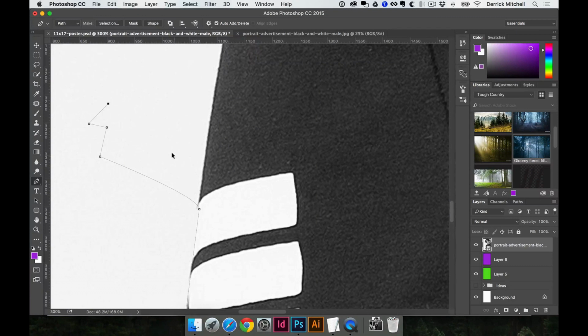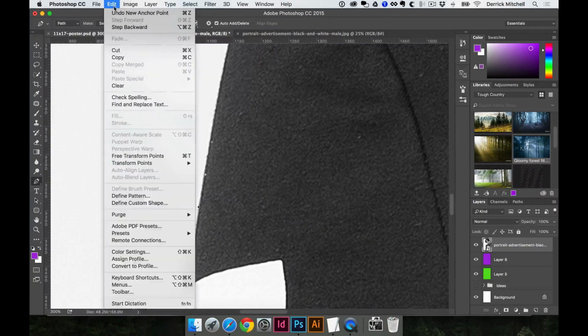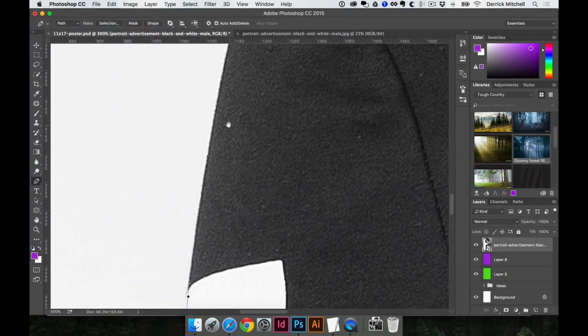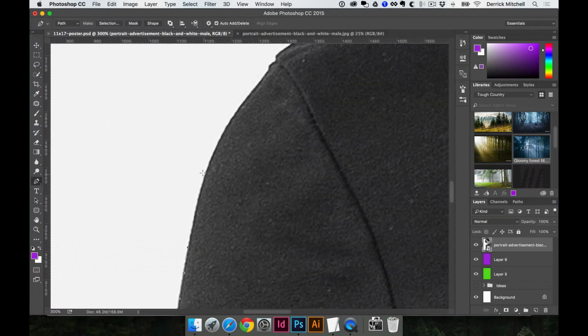Now in Photoshop, you have to hit Command Option Z or Control Alt Z to step back multiple. Otherwise, if you just hit Command Z to undo, it just toggles back and forth between the last thing you did. So you want to step forward or backward by using Command Option Z. Okay, all right, so let's keep going with my selection here.